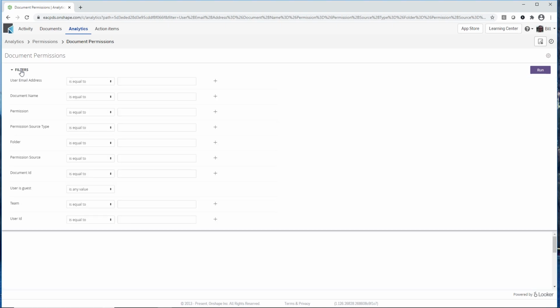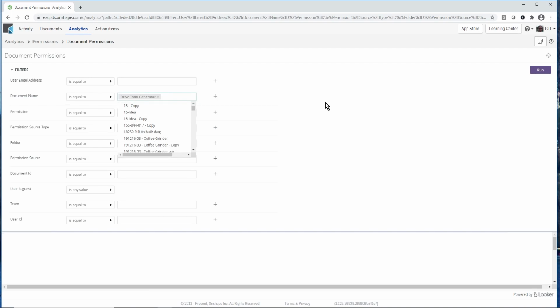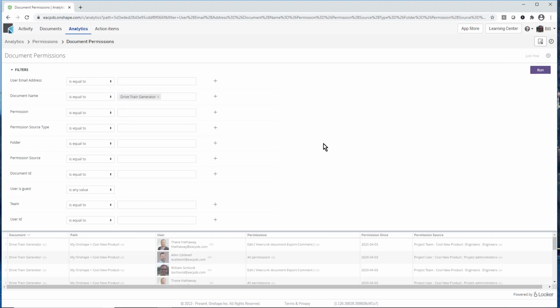And for the filter, let's just look for the document name. And I know we're working on some kind of a drivetrain. So we'll say, let's look at that. And we'll say, now run it on that particular one. So here I'm just making use of the filter, and a little pull down.